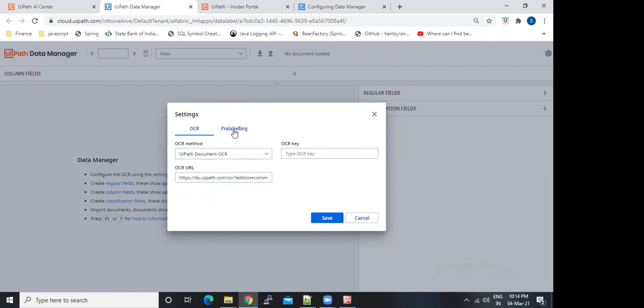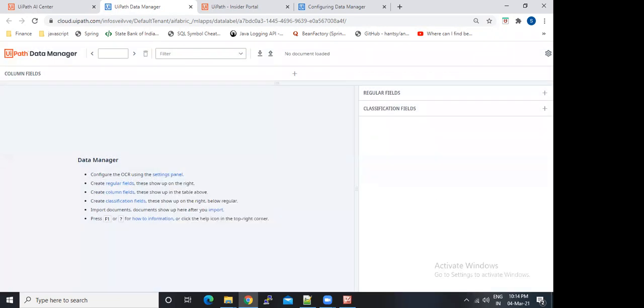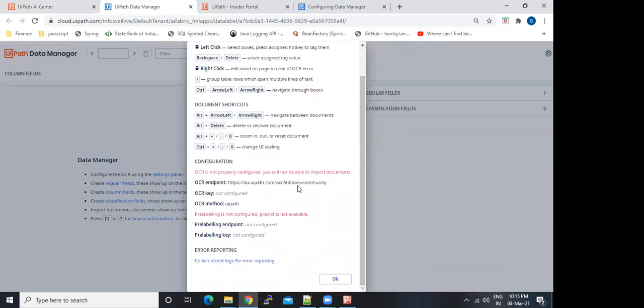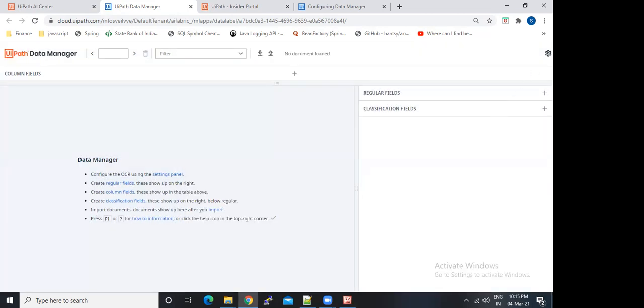For pre-labeling, I have the URL with me, or you can check it from here. You can go to this one and then click on how to. Here you will get all those details: the OCR endpoint, then the pre-labeling method and all. Currently the endpoint is not mentioned here. I have it with me, I will paste it there. We'll go back here, click on settings.